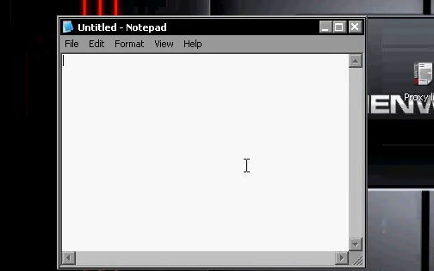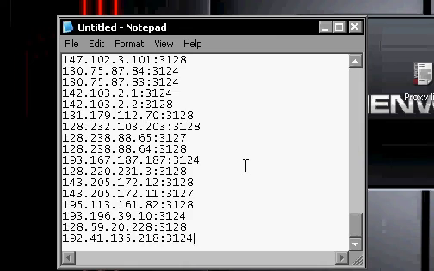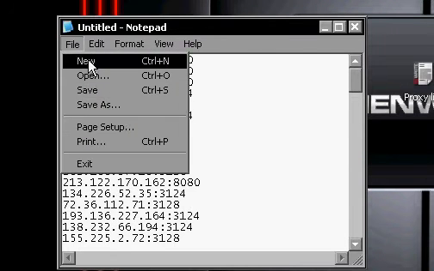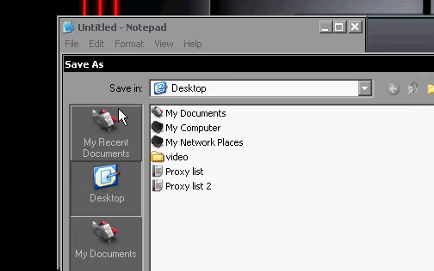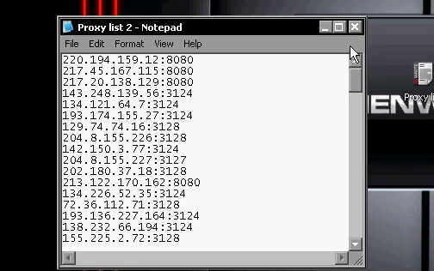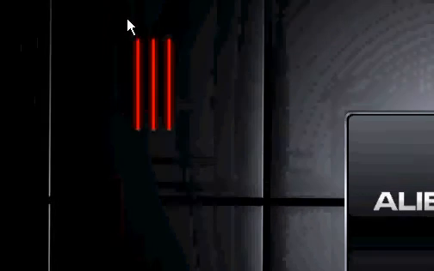Just copy and paste them, put them into a nice new notepad, and we're just going to save that. Save it as proxy list 2.